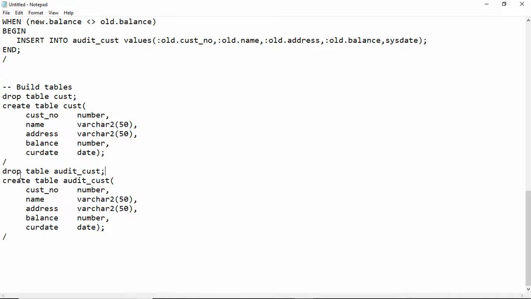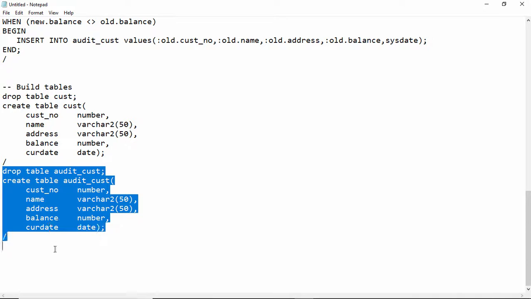We also have another table called audit cust. And audit cust, just by coincidence, has the same table structure, where we have a customer number, a name, an address, a balance, and the current date. Again, very, very simple table. So what we're going to do is build a trigger, pardon me, say that 10 times fast, that is going to populate the audit cust table based on some action of the cust table.